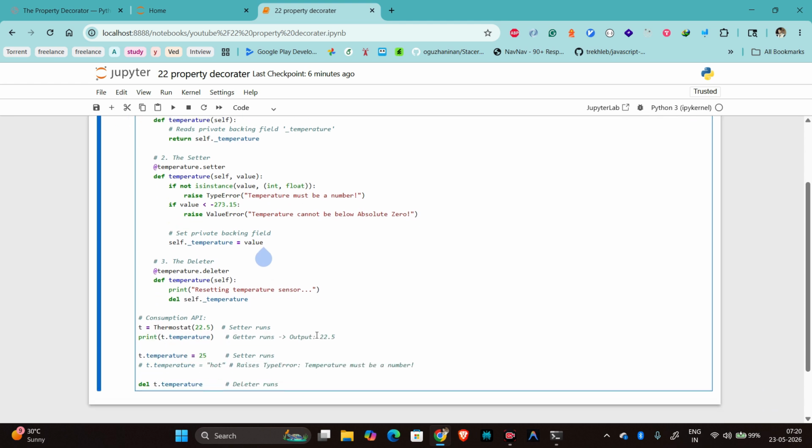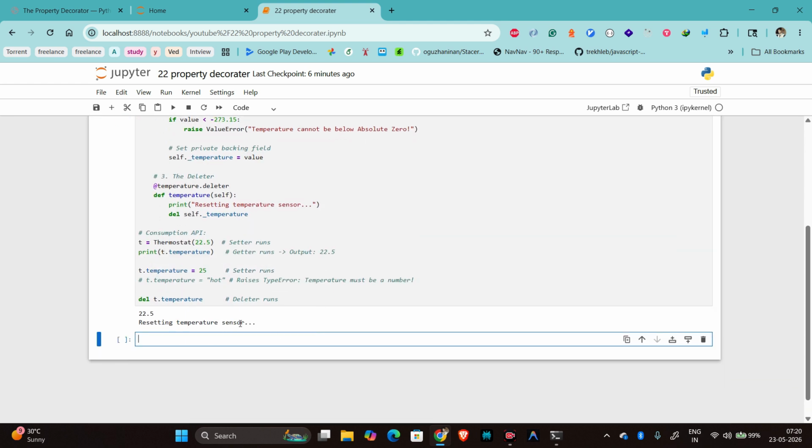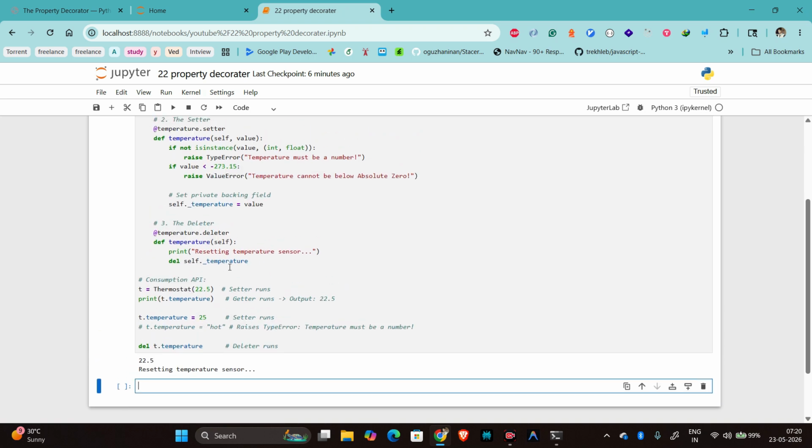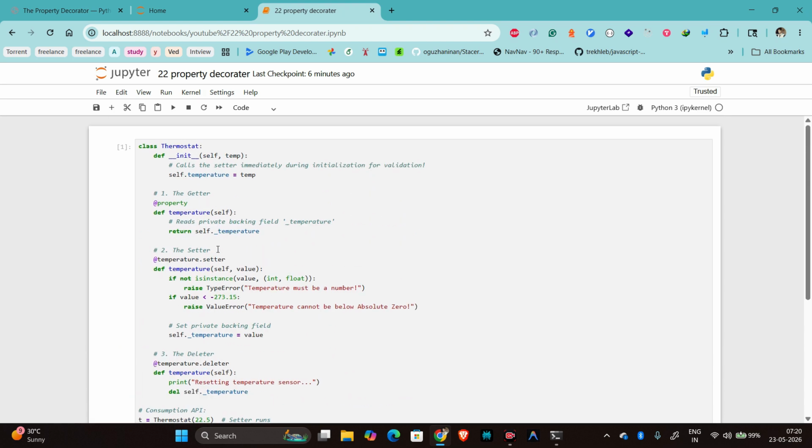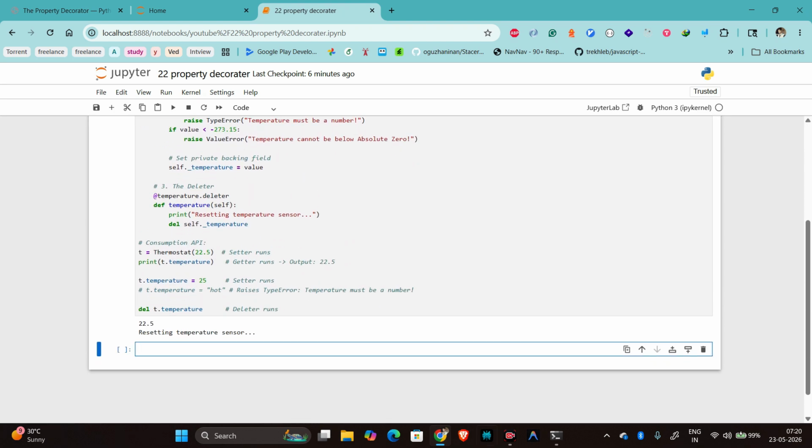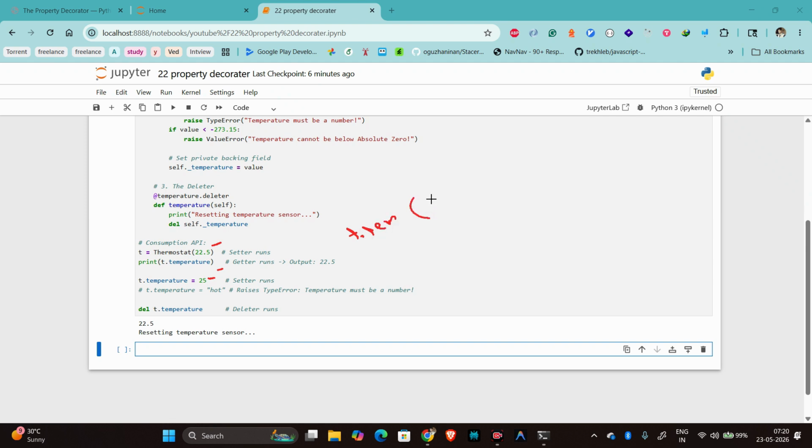So how will this execute? I will run this one. You can see we are printing 22.5 and "resetting the temperature sensor". This is printing from here when we are deleting. First, we created the object of the thermostat. So same thing, t equals 22.5, and here we print t.temperature, and t.temperature = 25. Here it will be calling the setter. See, we are not calling it like t.temperature with parentheses. We are just using equals, so automatically it will call the setter.